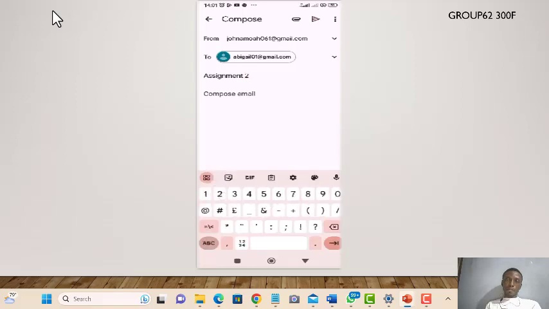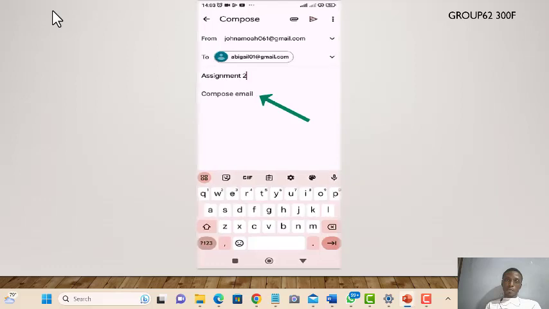Then we move to the compose email field. That is where you type the main message. So let's use portable computing device as the main message. So let's type it. That's good.